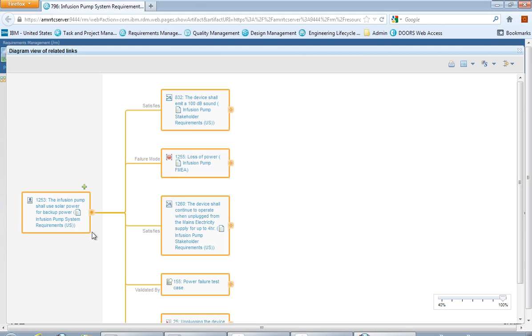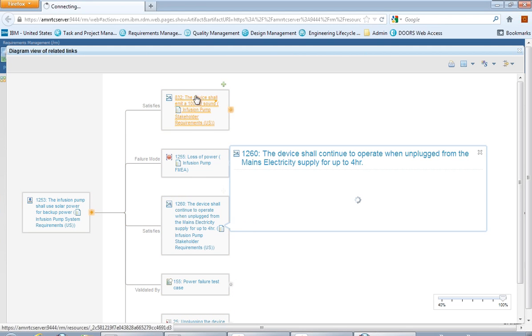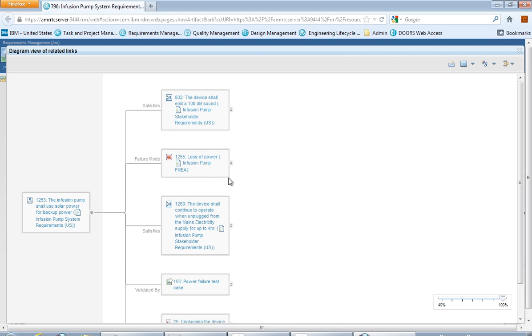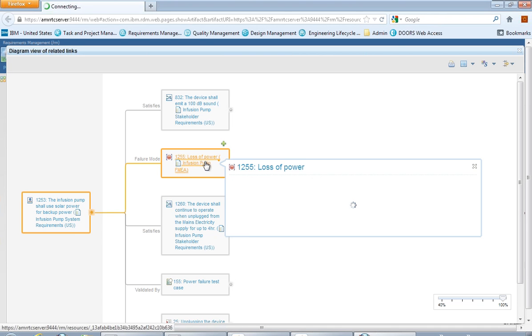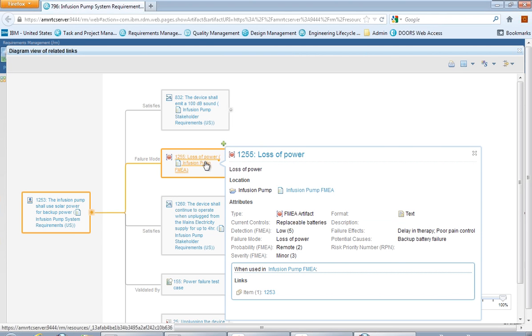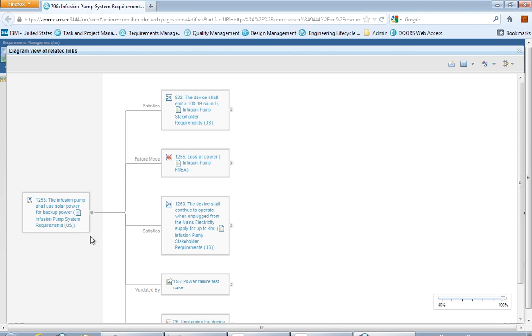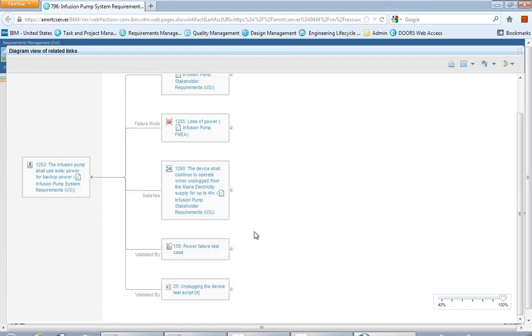In fact, let's have a look at this system requirement or business requirement. And again, this is in another module. Some of the views are shared here, some of the views are specific to this module. If I wanted to, I can actually establish traceability by dragging and dropping between modules. So very easy to use. Let's return to the system requirements.